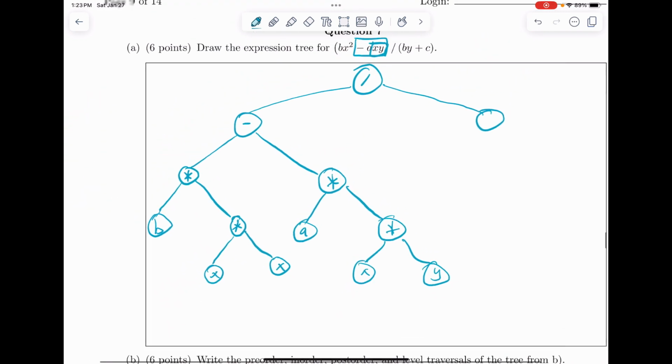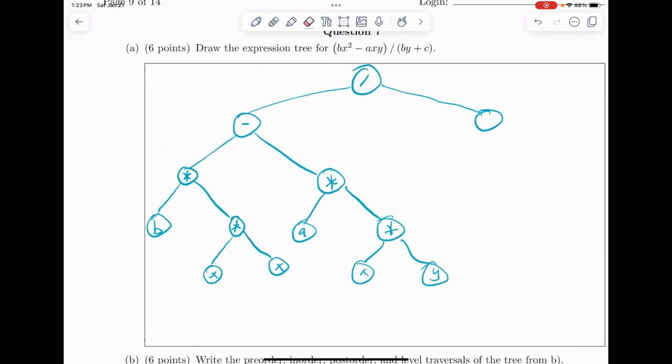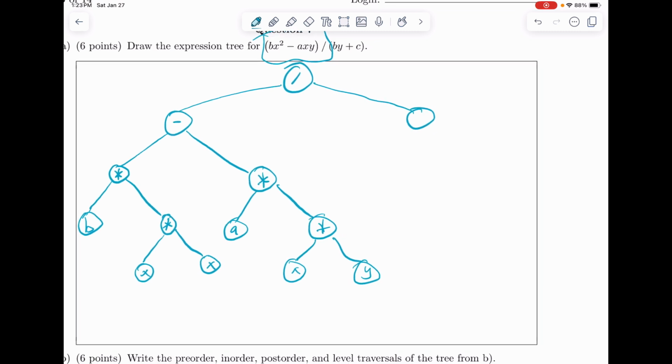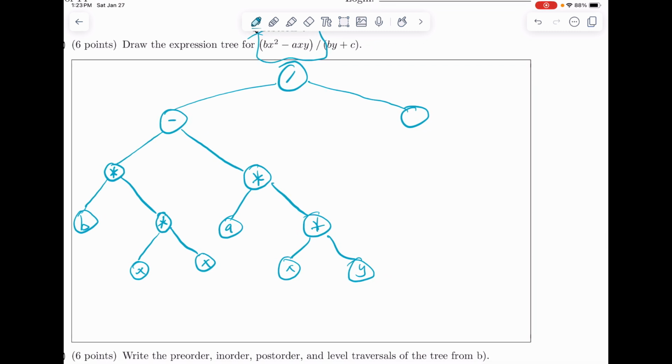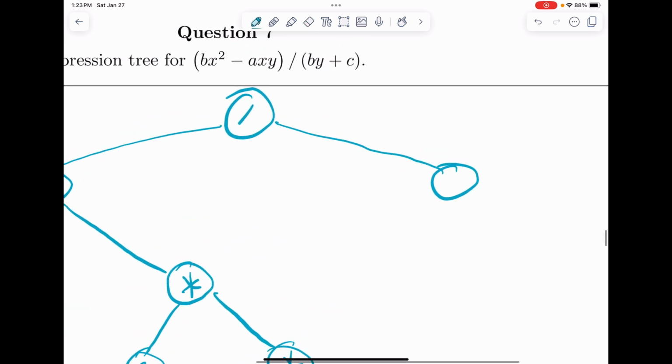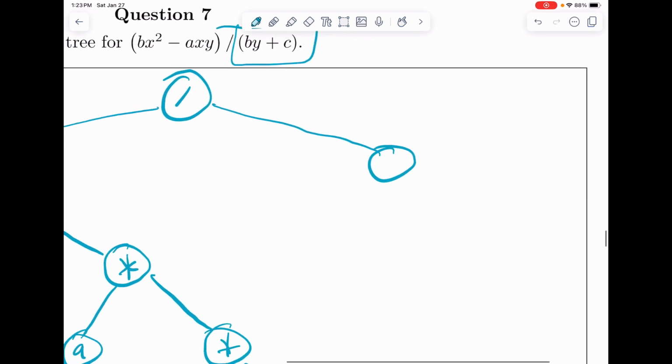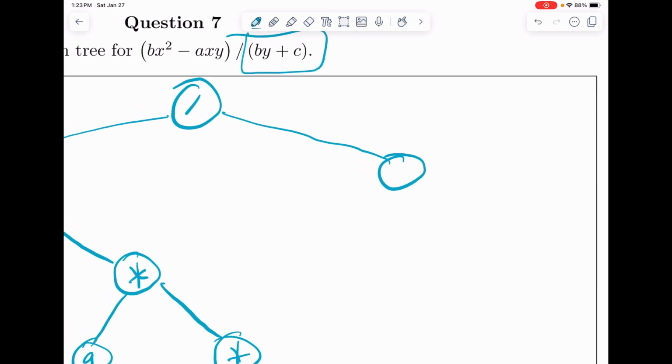So there we go. That is the expression tree for this term here, the bx squared minus axy that we've now filled out. I hope we have enough room for the rightmost half. I used up a lot for the left, but I think we'll be fine. Now we just have to do the expression tree for by plus c. This is a lot easier. It looks like the final operation that we do here is the plus in the middle. So let's put a plus right there. The 2 things coming off of it are the by and the c.